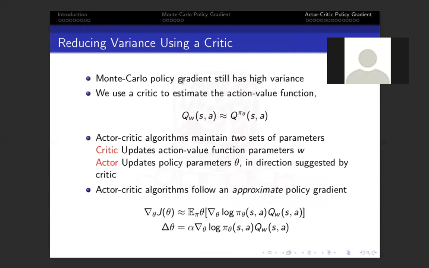And maybe the last one is a typo? Oh, the pi theta. The theta should be the subscript. Yeah, this is a typo.